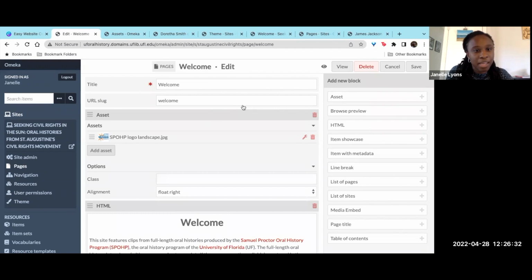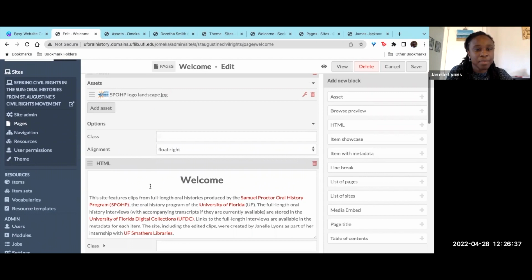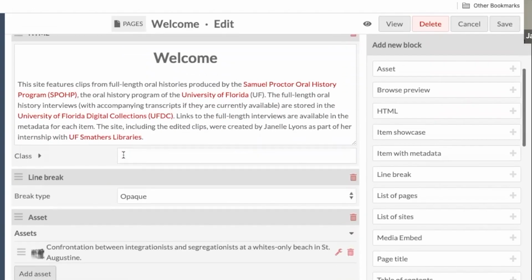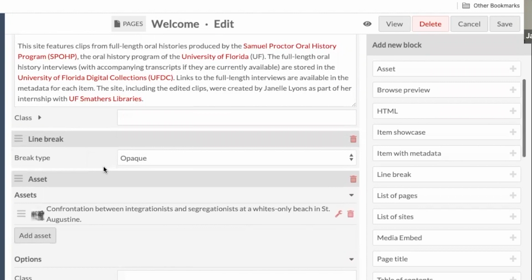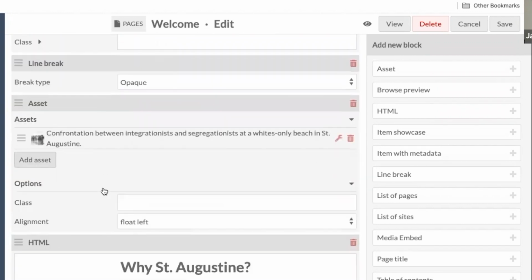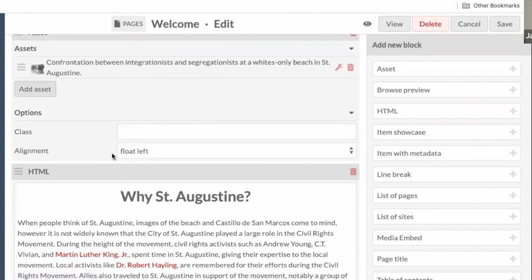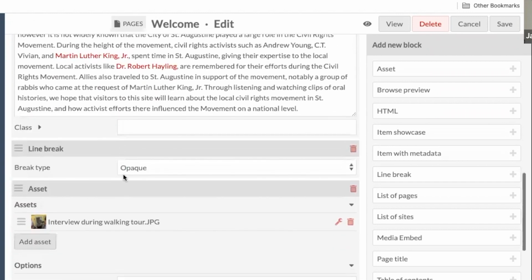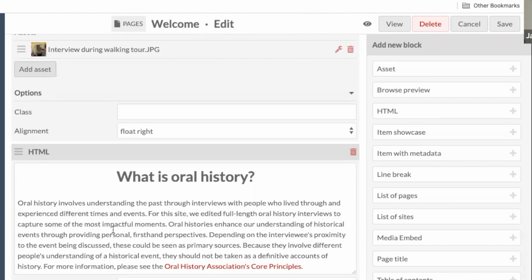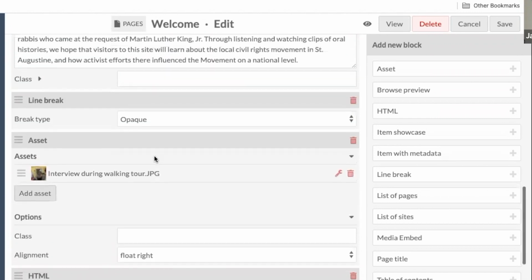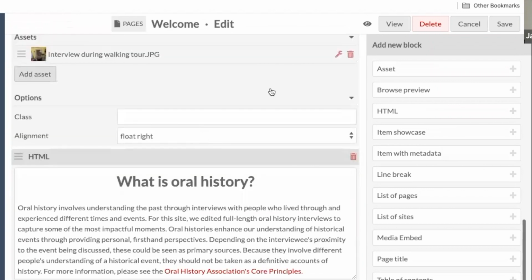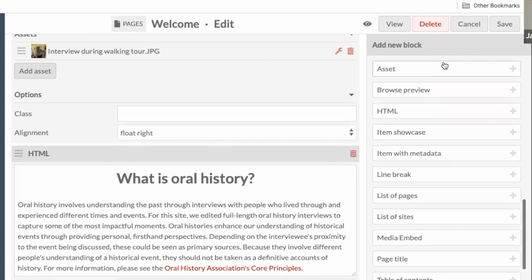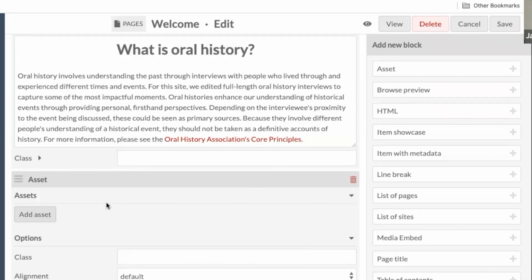And so this is the welcome page. So you can see assets, HTML text boxes, line breaks for the flow. Again, another asset that I wanted to add, and it shows the orientation or alignment. Another HTML text box, line break, and an asset, and then one more text box. So you can see I can add new blocks to the page if I'd like. I can add another asset if I want. They automatically pop up at the bottom.